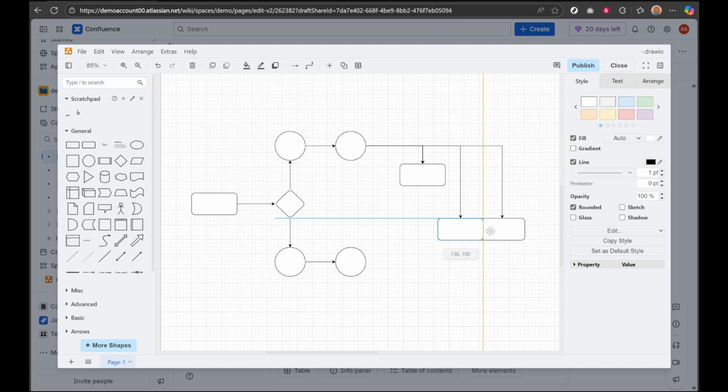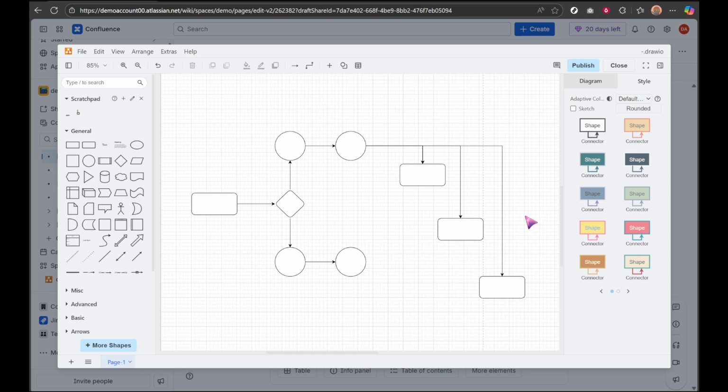That's all there is to it. Select the parent, drag to reposition, and enable tree moving if needed. With these steps, you can reorganize complex mind maps in draw.io for Confluence and Jira quickly and confidently without breaking the structure.